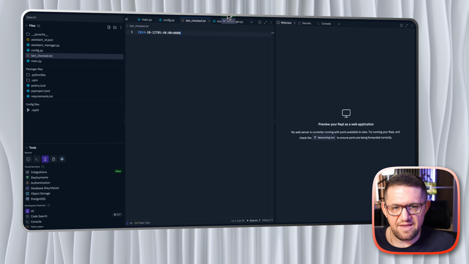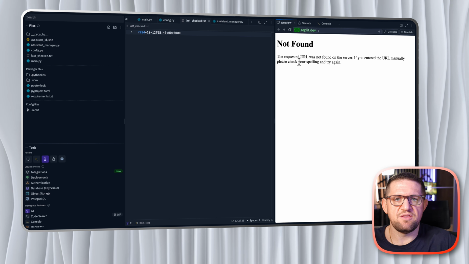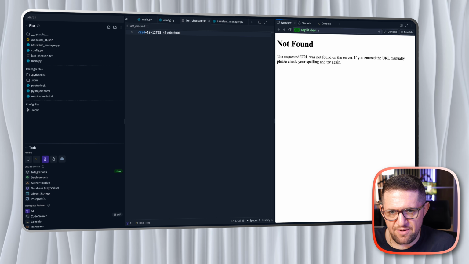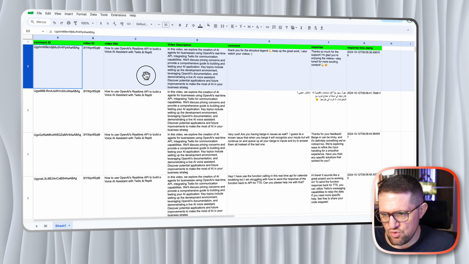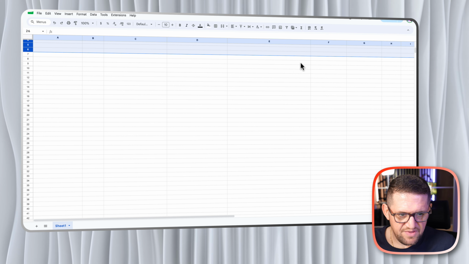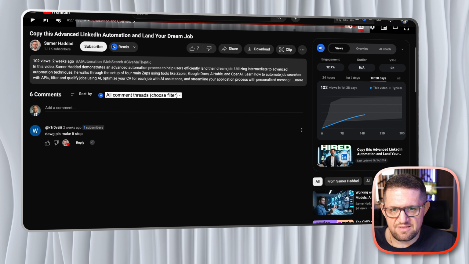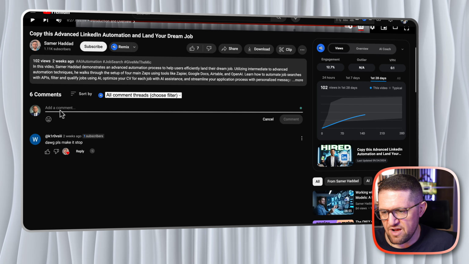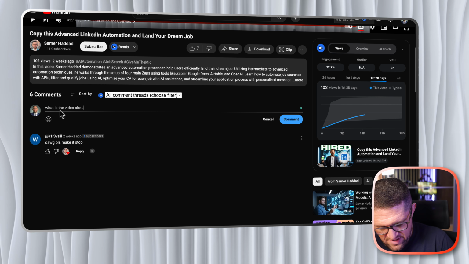So let me run again. And when you run it, if it says not found, this is just the web view of it. So you don't need to worry about that. So let me go to the sheet. Let me delete all these lines created. So I'll just delete the rows. Okay, we have a clean sheet again, and I will go to the same video again with my other account. I'll say, what is the video about?